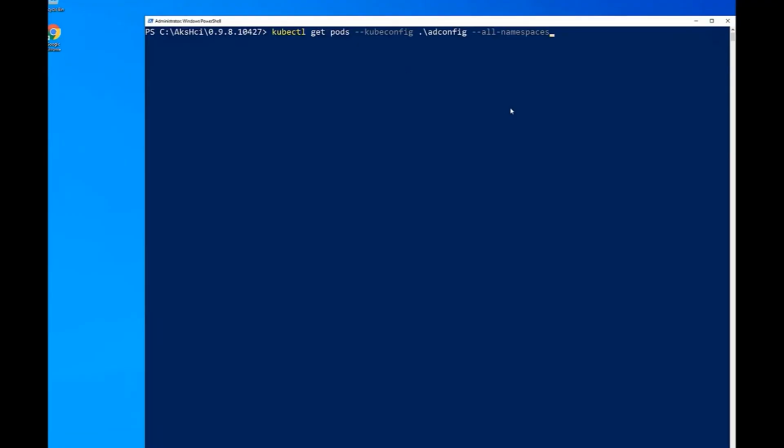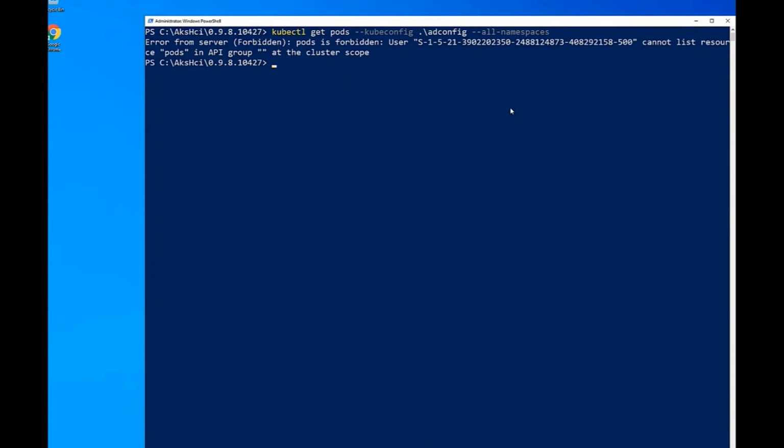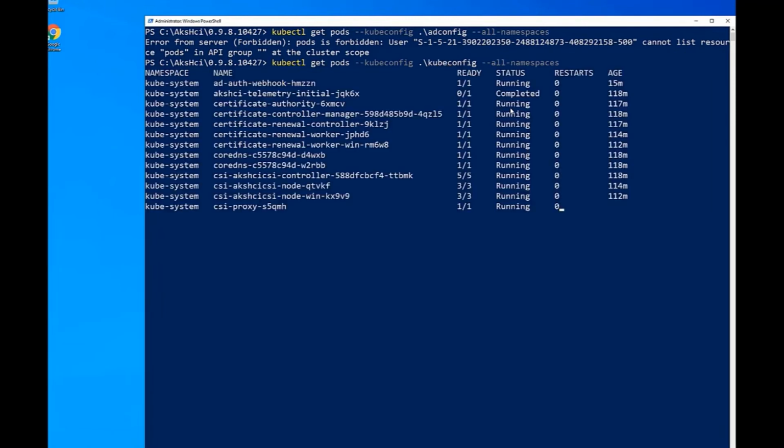Now we are going to try to access the cluster from an unauthorized AD account. As you can see, it says cannot list resources in API group. Now that is the benefit of AD SSL.